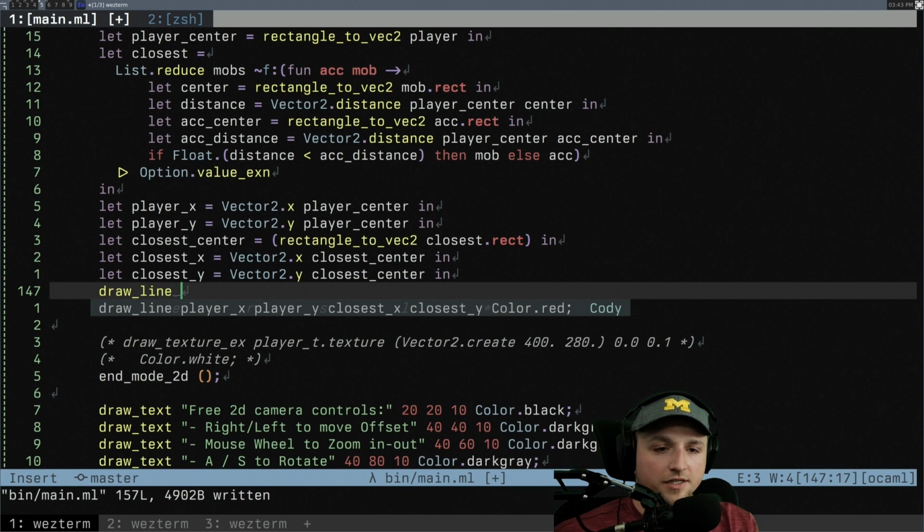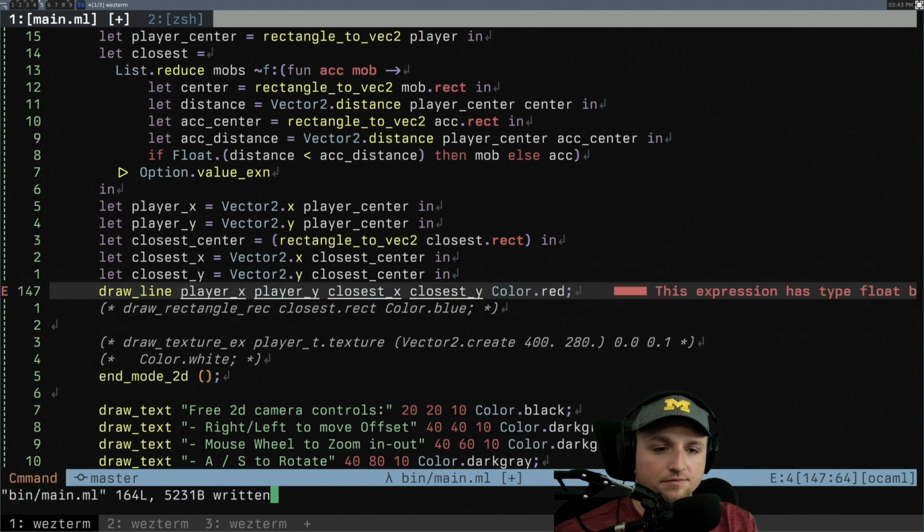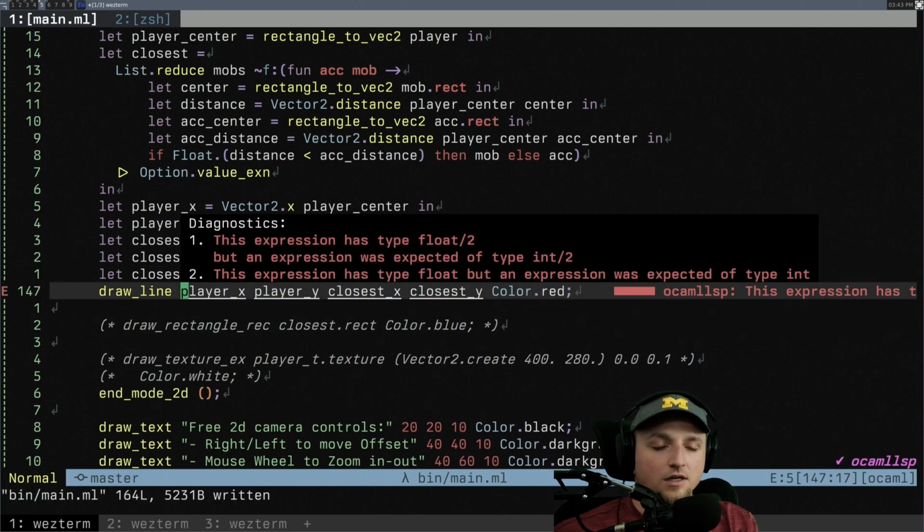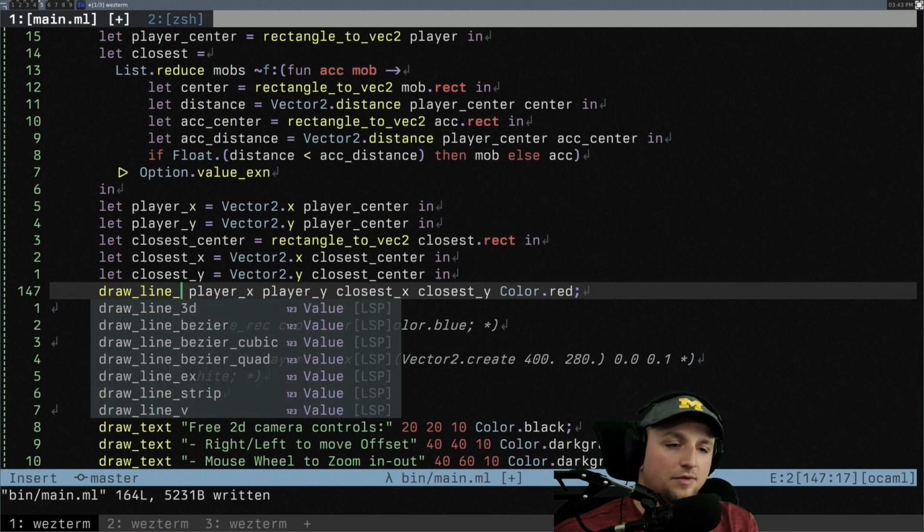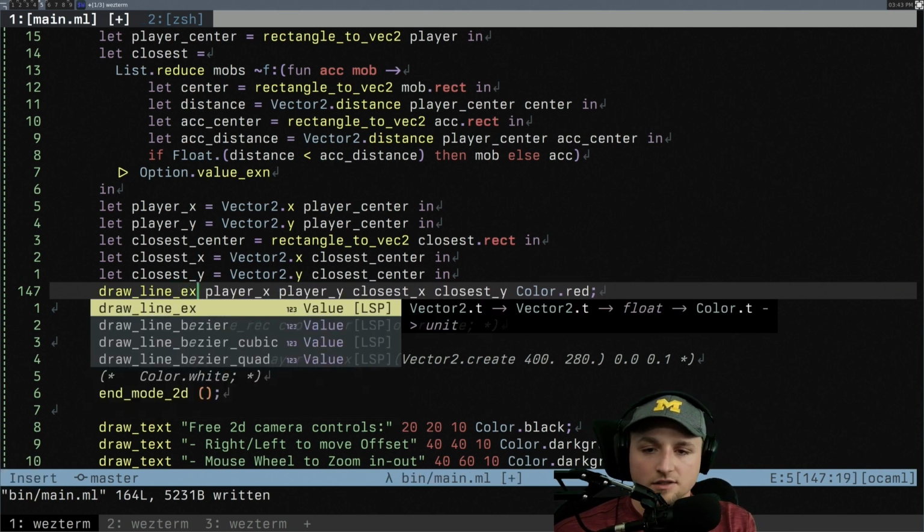Draw a line. Player X, player Y, close color red. Sure. Oh, these are all... Wait. Okay, so I have to probably draw a line. Okay, never mind. I can just do it this way.